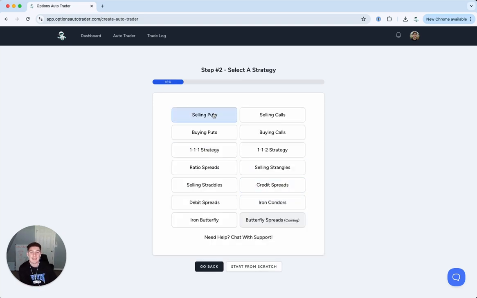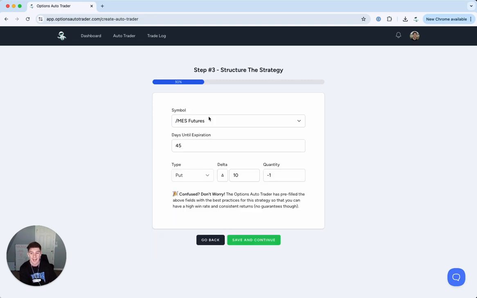So you can see here, I get to pick what strategy I want to trade. I can do so many different types of strategies, from selling puts to buying puts, to the 1-1, the 1-2 ratio spreads, iron condors, debit spreads, credit spreads, and more. And so again, let's say for this example, I just want to sell a put, which is a very classic and basic example, but they work very well.